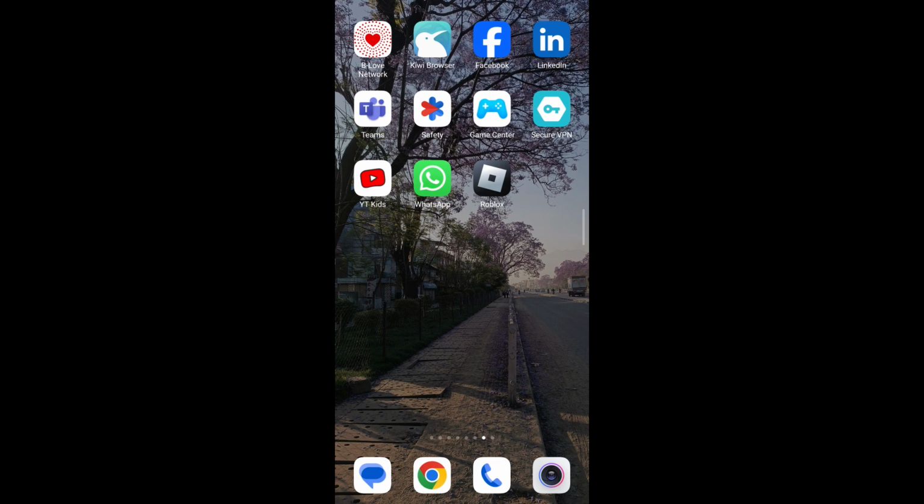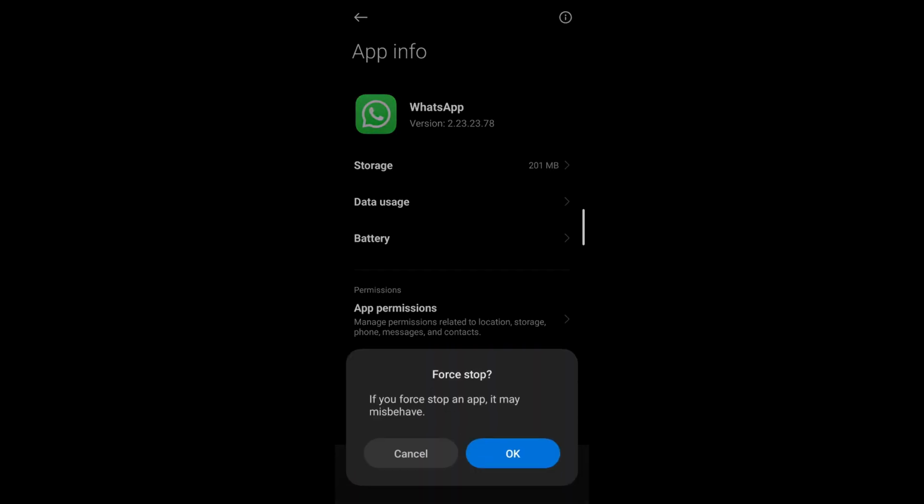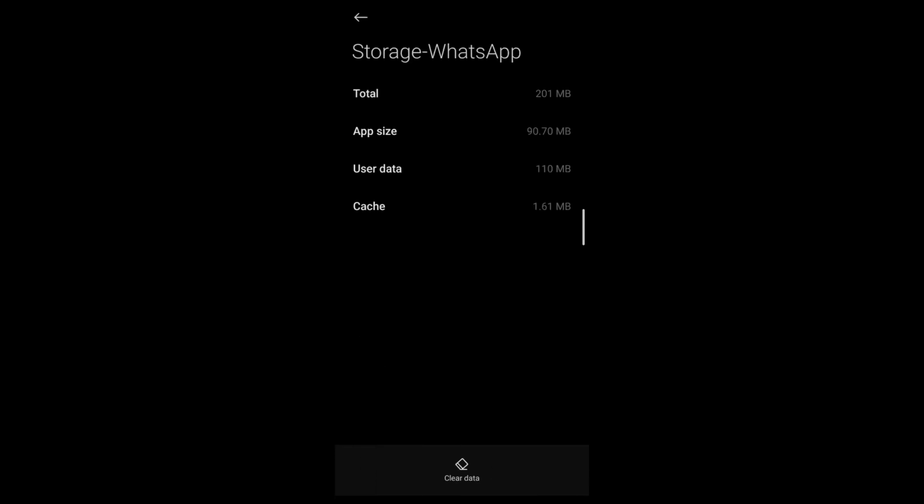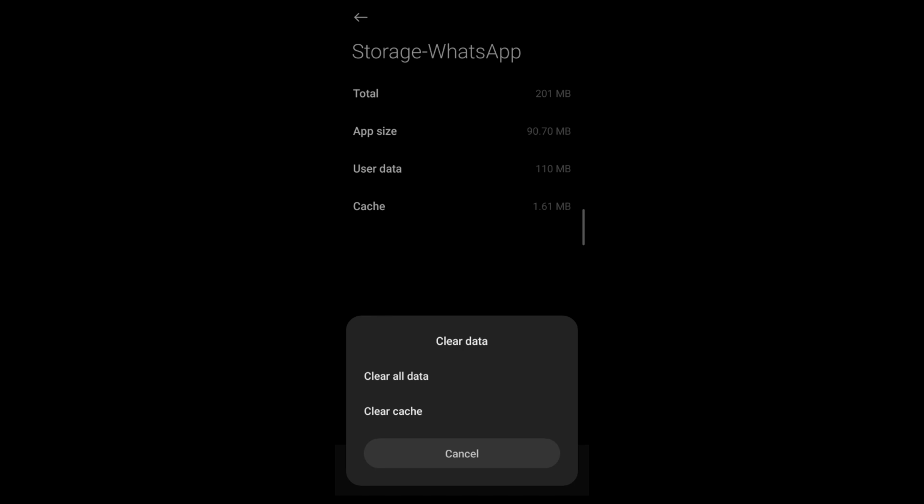Once you've done that, the next thing you're going to do is long press on the WhatsApp application. You'll be able to see the app info section. Tap on it. Tap on force stop WhatsApp and confirm that you want to force stop by tapping on OK. Once you've done that, go ahead and tap on storage. Tap on clear data and confirm that you want to clear data by tapping on clear all data.